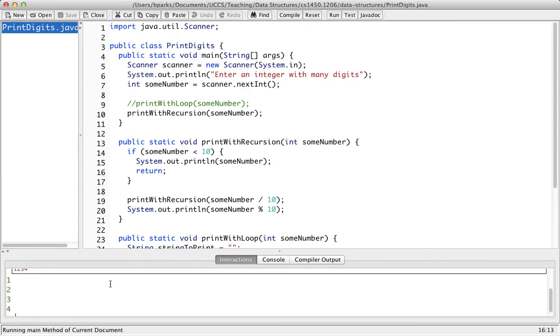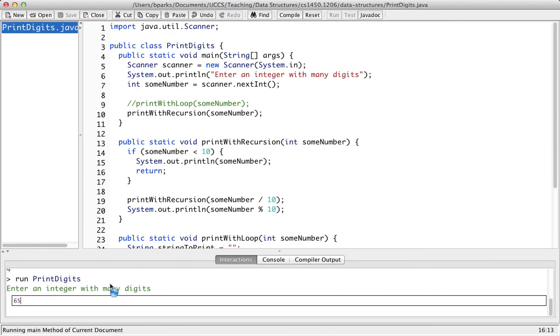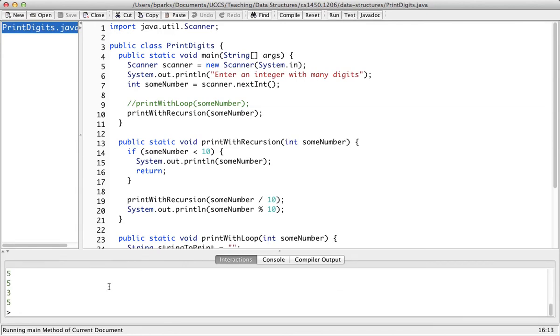And it runs successfully. And we can also print out larger numbers, or enter larger numbers, and it still works. So are there any questions on what recursion is?